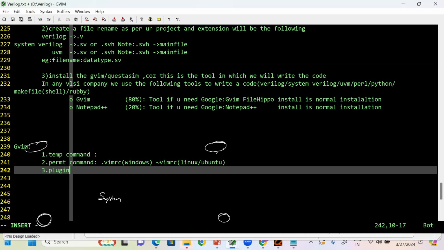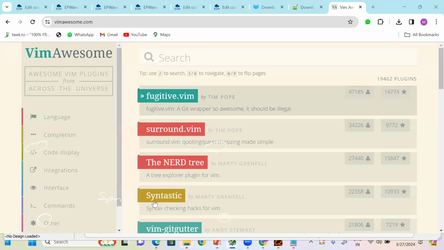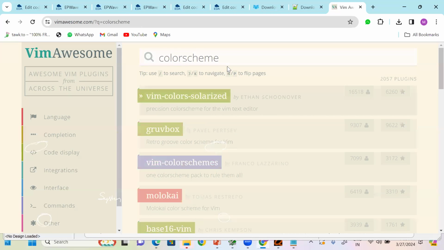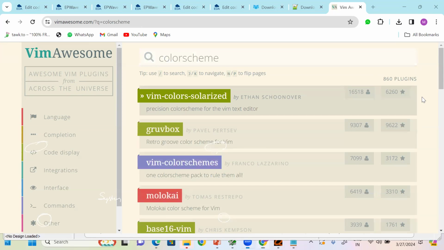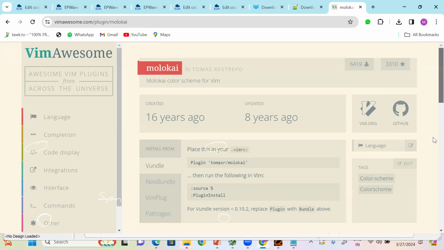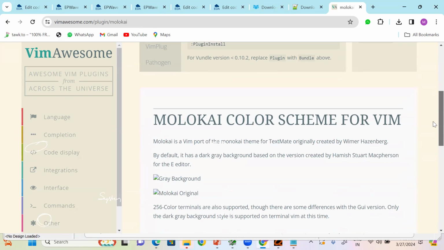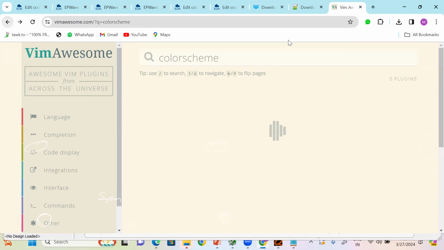Still you need more different kinds of color versions, for background and text. So that is available here. Just type color scheme here. You download this, and you will get a different color scheme. If you want something like Molokai, you can see here how it looks. The image is not opening, or else you could see how Molokai looks. These are all the plugins.